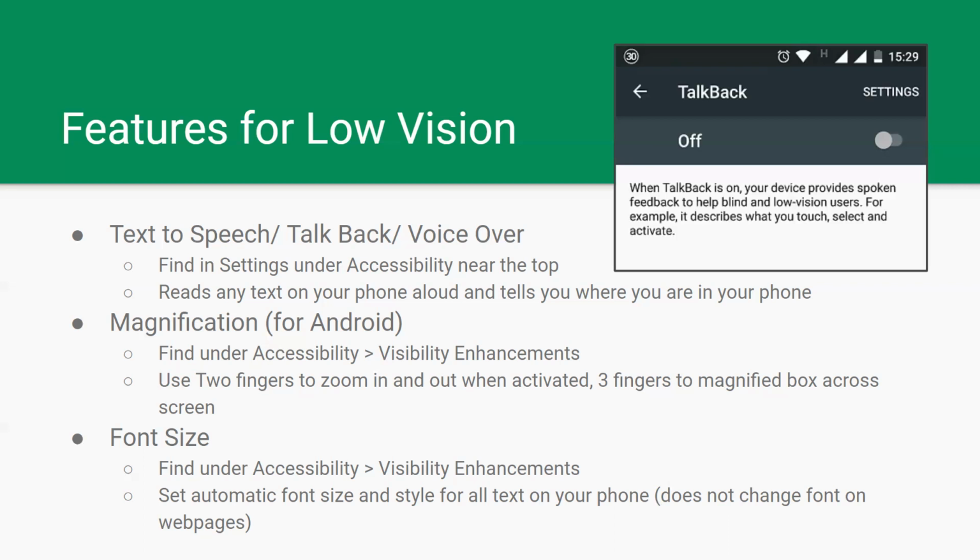iPhones do have magnification, but they're referring to using your camera to see your surroundings more closely, rather than zooming in on your phone screen, which is also useful. On the next slide, I will show you pictures of what your screen may look like when you are finding the magnification feature. Next is changing the font size of text on your phone.